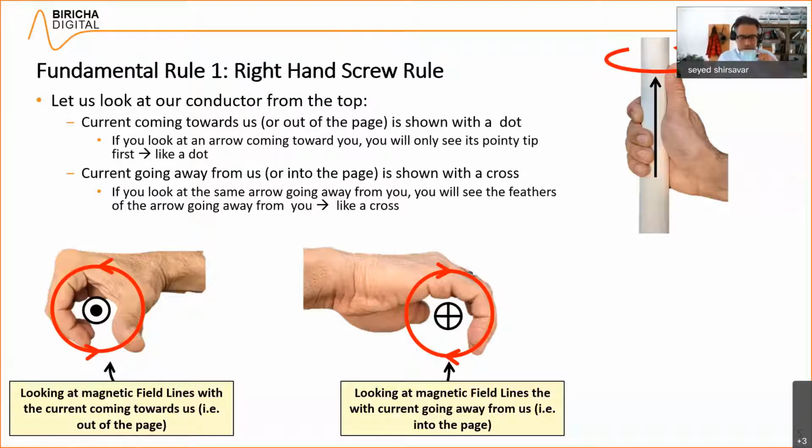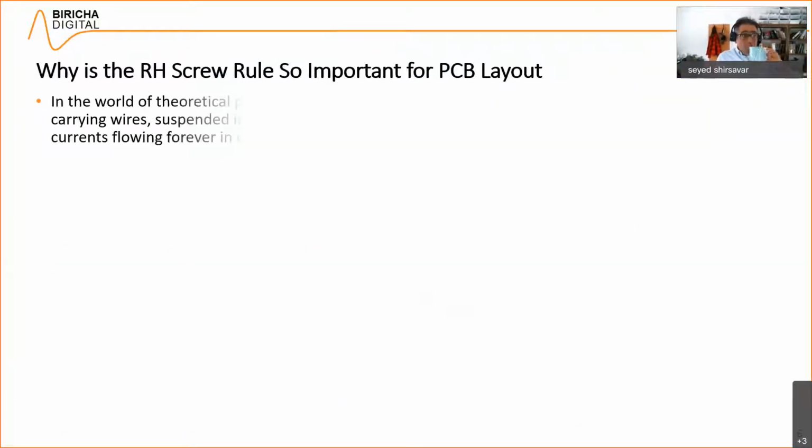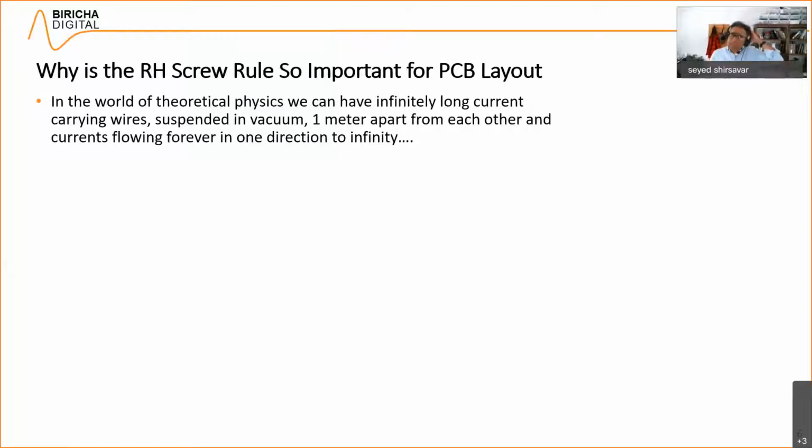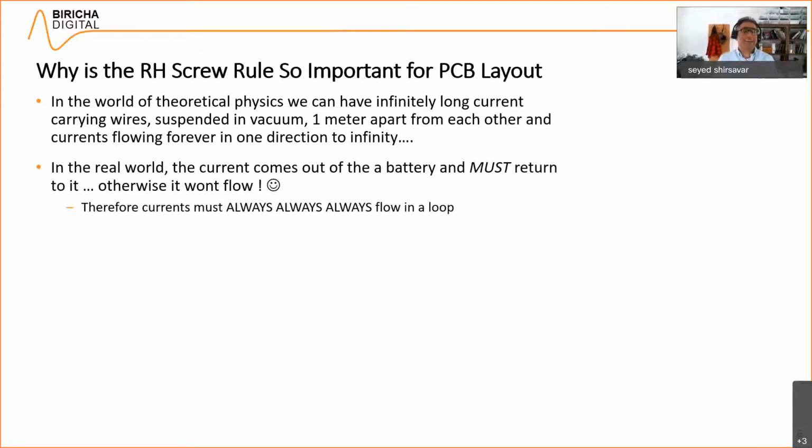How does it relate to a PCB layout? In the world of theoretical physics, we can have infinitely long current-carrying wires. They can be suspended in vacuum, 1 meter apart from each other, and a current can flow in them forever to infinity. Now, in real life, unfortunately, that cannot happen. In real life, current comes out of a battery or a source and must return to it. Otherwise, it won't flow. Therefore, currents always must flow in a loop.